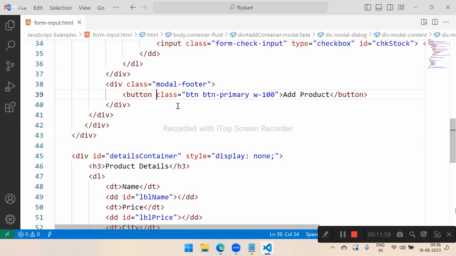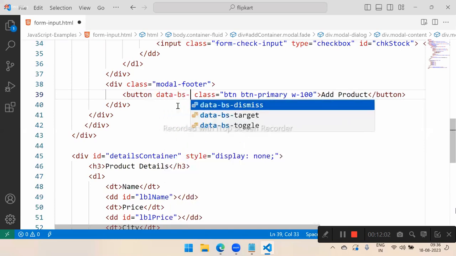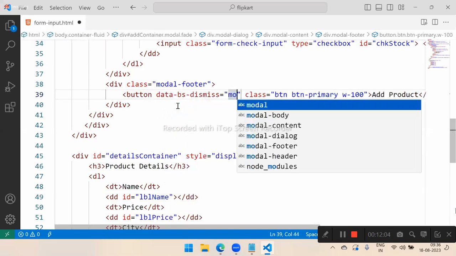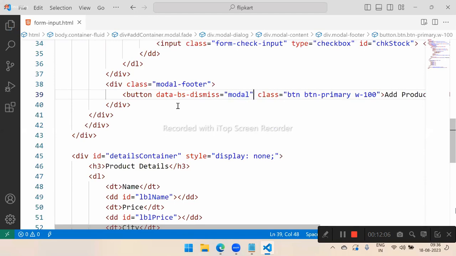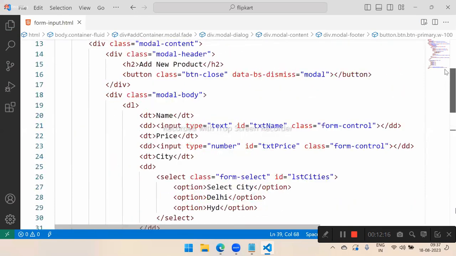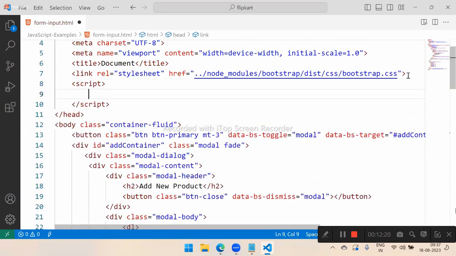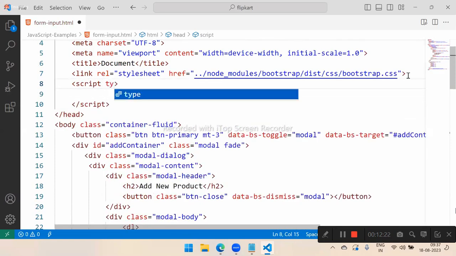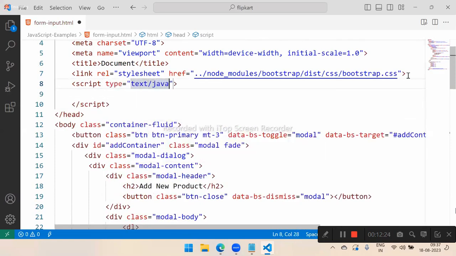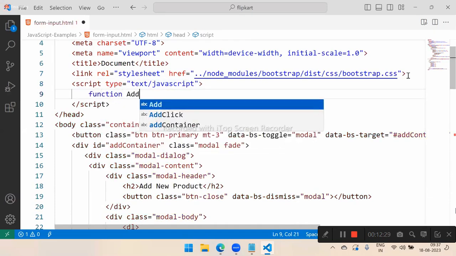To close the model, we can use data BS dismiss. Dismiss is model. And on click, we will say add click. We will write a function called add click. So we will go to the head section and here we will write the script. The script type is equal to text/JavaScript. And here we have a function add click.